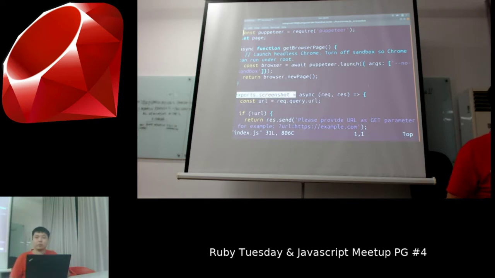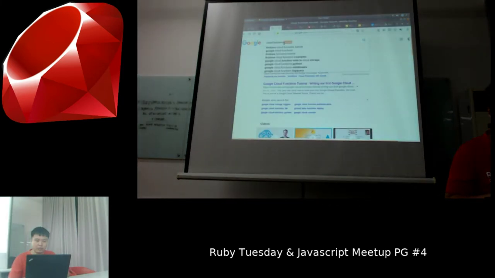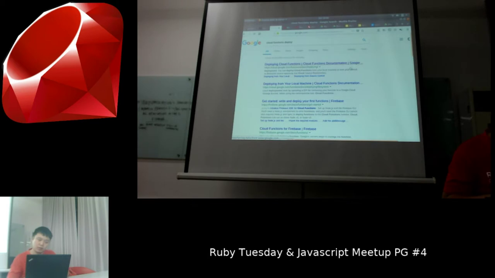You need to do an export so that you're able to use the program as a library, a module, maybe a JavaScript module, because when you export it, it becomes a module. And then you deploy that module to Google Cloud Functions. For the documentation, why is it so?